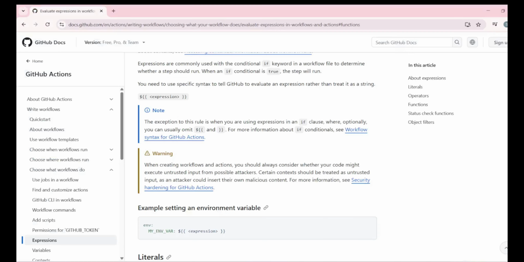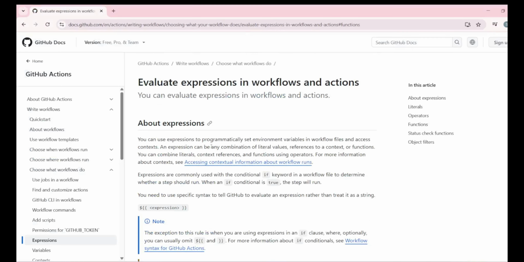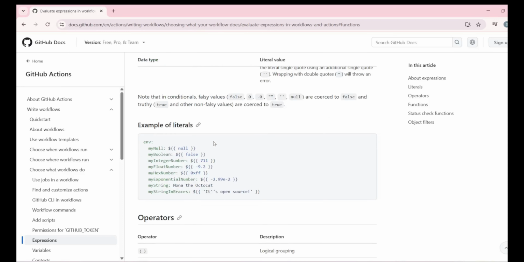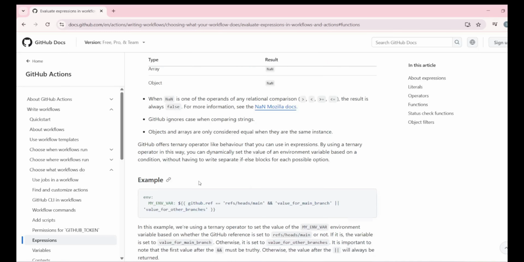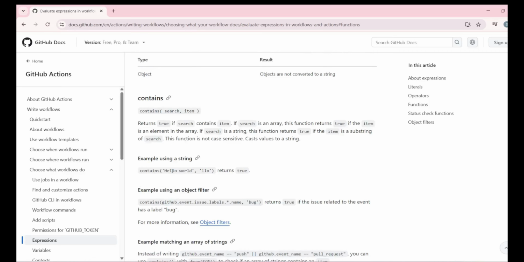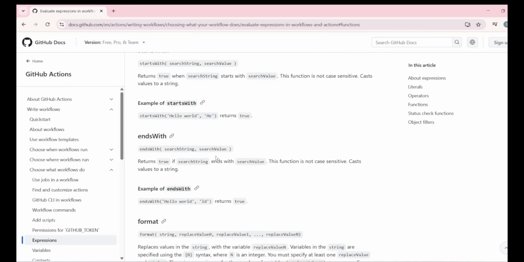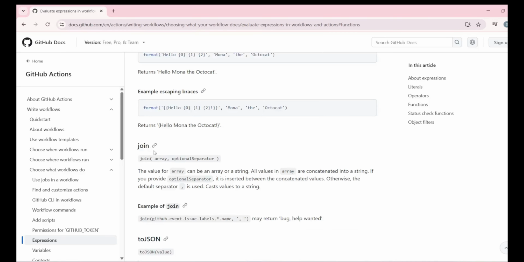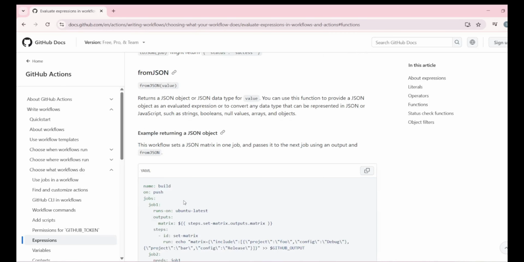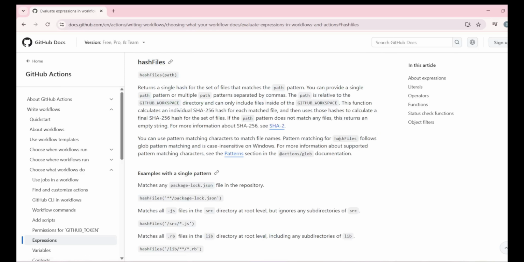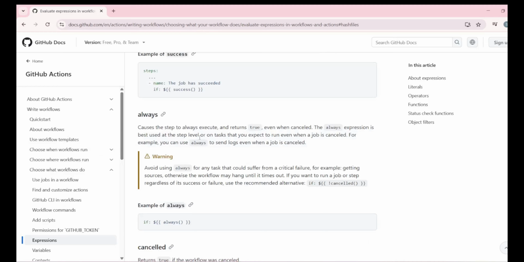We can also explore GitHub's official documentation. Even here, if you come and check, you can go through the operators and all these things. It will be really useful. If you quickly scroll down, you will be able to see contains, startsWith, endsWith, and the syntaxes of using them. You also have format, join, toJSON, fromJSON. And hashFiles, which is also something we use in many scenarios.